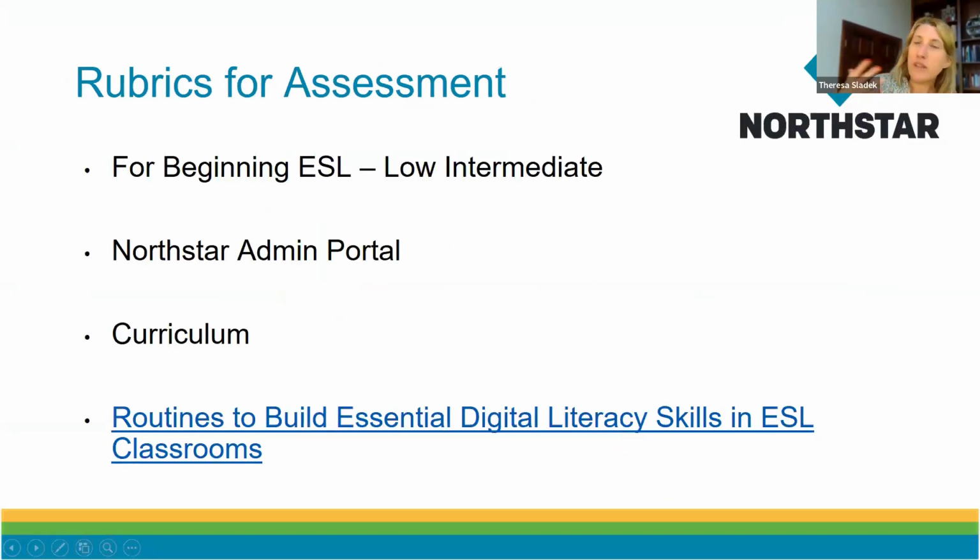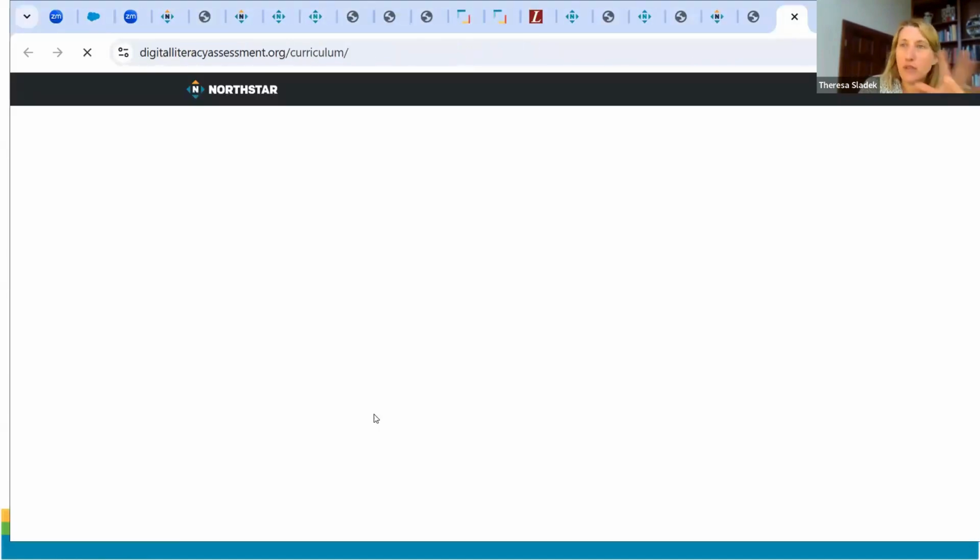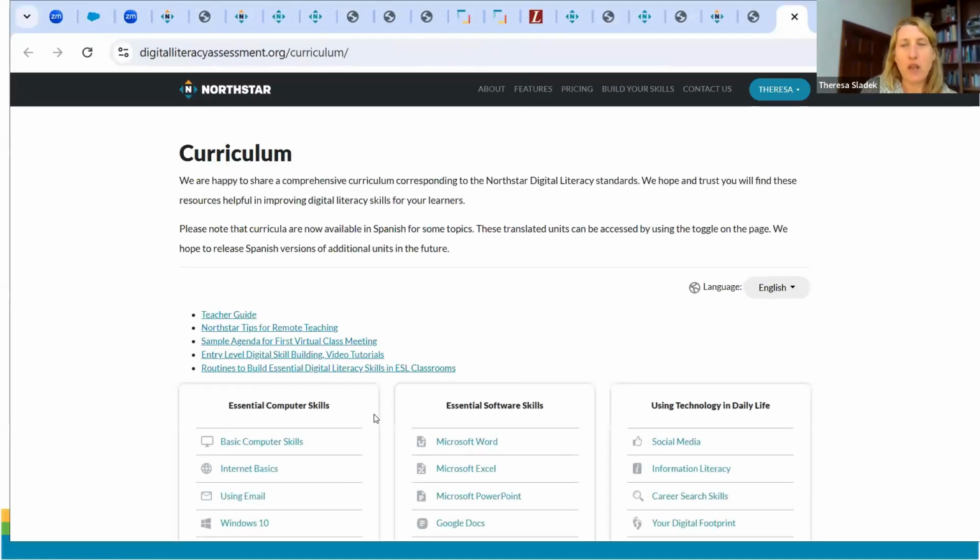And then with the routines, the actual routines that I want to talk about, we also do have rubrics for assessment that go along with what you were talking about, where people are somewhat self-assessing on their skills. You can either do this assessment first, or you can start teaching the routines and then do the assessment afterward, or both. It's really up to you.